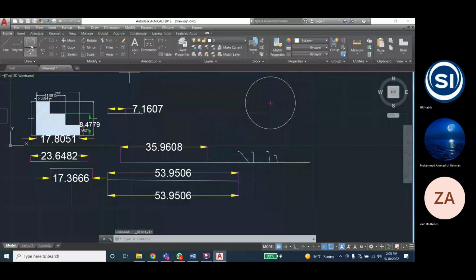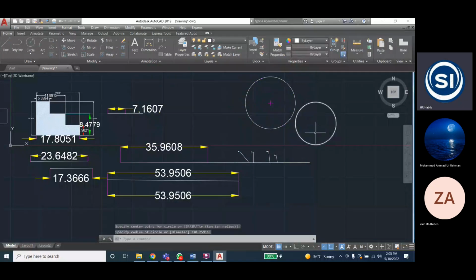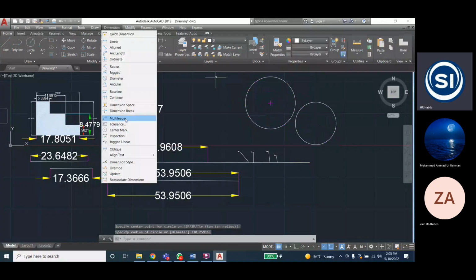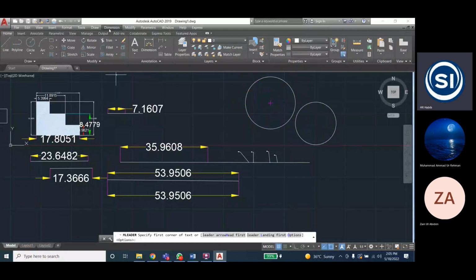Now draw new circle and dimension, center mark, dimension, center mark, click the new circle, and you can say the center mark is now have size bigger than the previous one? Done or not? Yes, sir. Who have done? Yes, we have done.